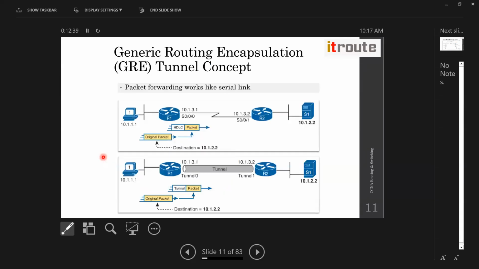So how it works, let's say packet forwarding works like a serial link. When you configure a VPN tunnel, normally, so this is R1 and R2. In here you have these serial connections. These serial connections can be converted to tunnels. These are the tunnel connections, where you have tunnel 0, tunnel 1, etc.